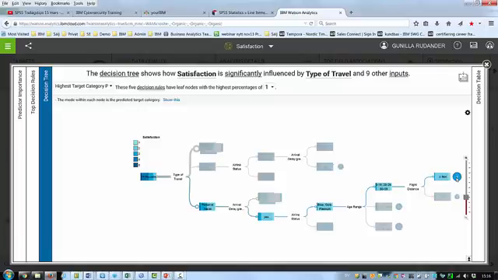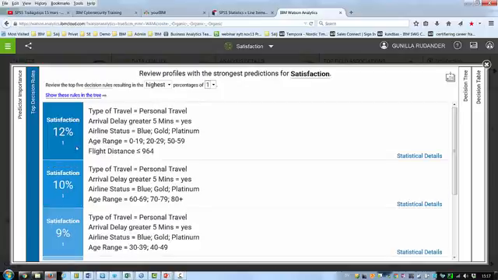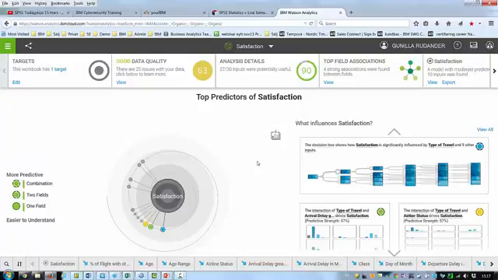I can also have a text of this. So I go to the top decision rules. I change to 1. So number 1 for deciding which is the most dissatisfied group is people that has personal travel, arrival delay greater than 5 minutes. They are blue, gold or platinum customer. Here's the age ranges and flight distance. So it's a long rule. I close this. So this is an example of how Watson Analytics is working.